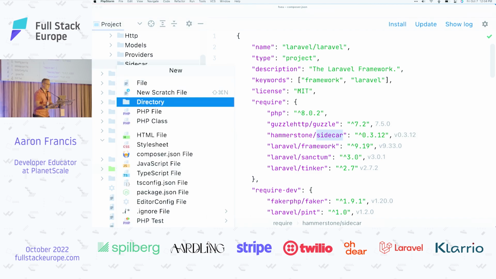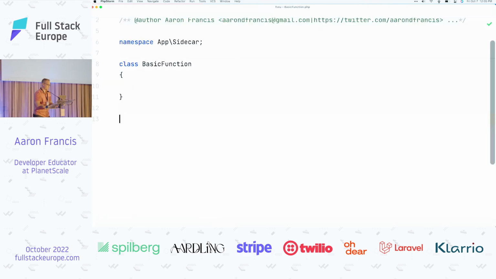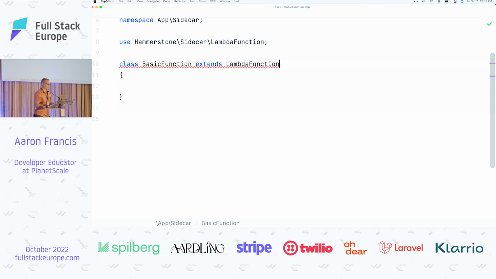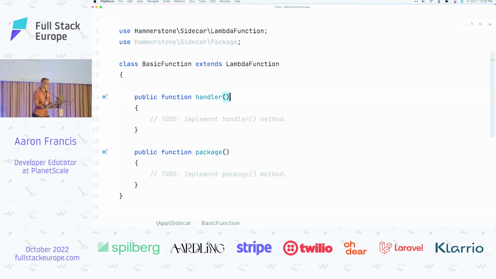The first thing we need to do is we're going to create a PHP class. We're just going to call it BasicFunction. This is just going to be our little wrapper. We're going to extend LambdaFunction. LambdaFunction is an abstract class that ships with Sidecar that has a lot of good stuff. We'll add the method stubs. You see that there are two things required. The first is the handler. The second is the package.